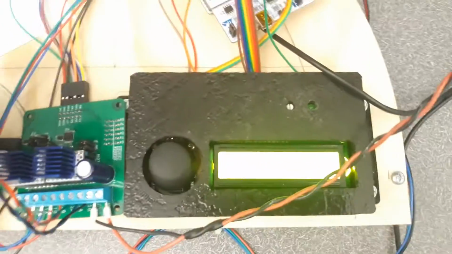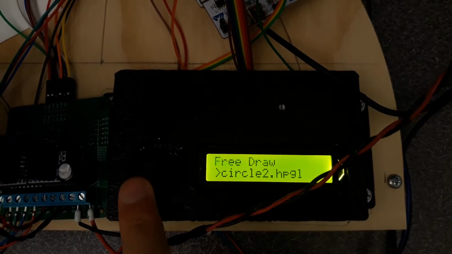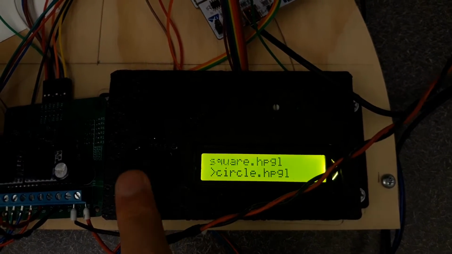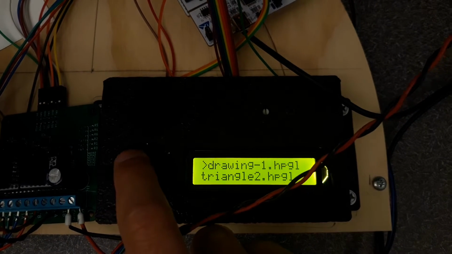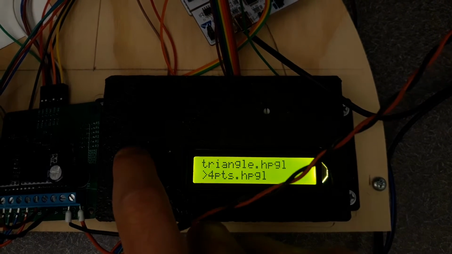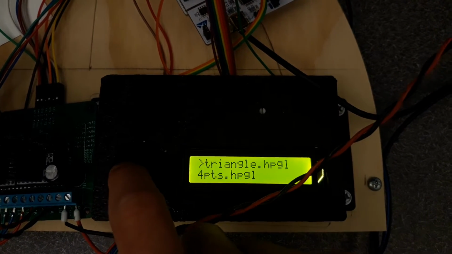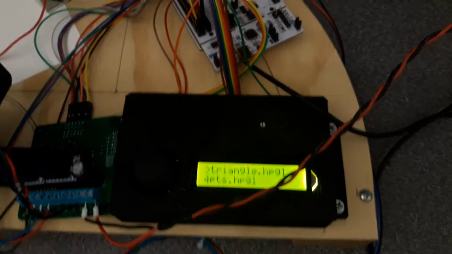we have a user interface with a joystick to select different files. You can go down to select different files, and then you click the joystick based off what you want. You can see a variety of files are already loaded on here. It automatically does that in the program. It searches for HPGL files, and then you click it to select that file.